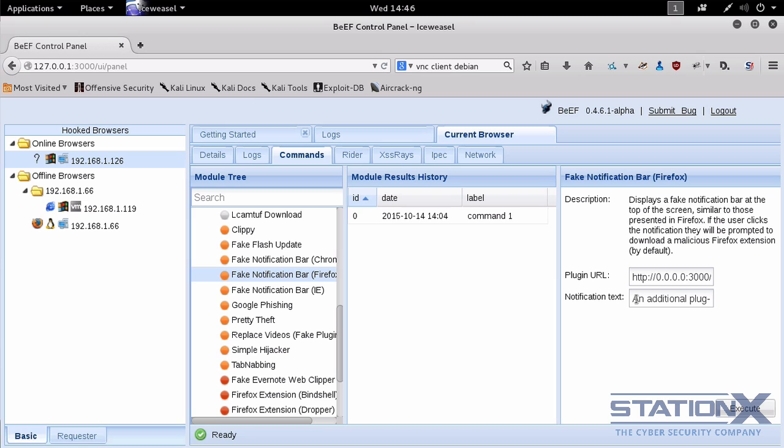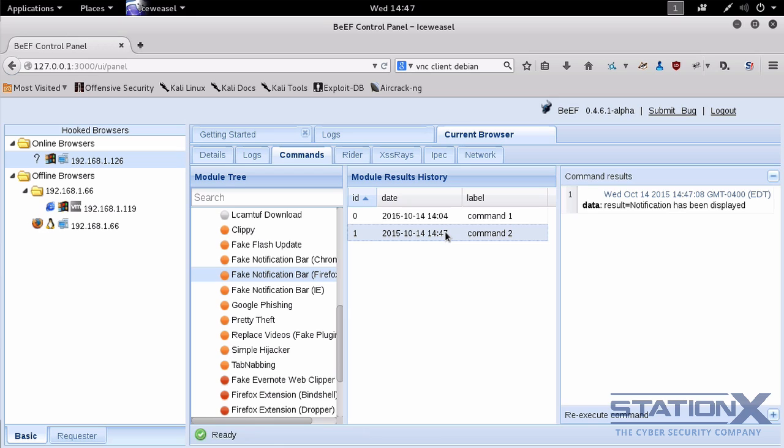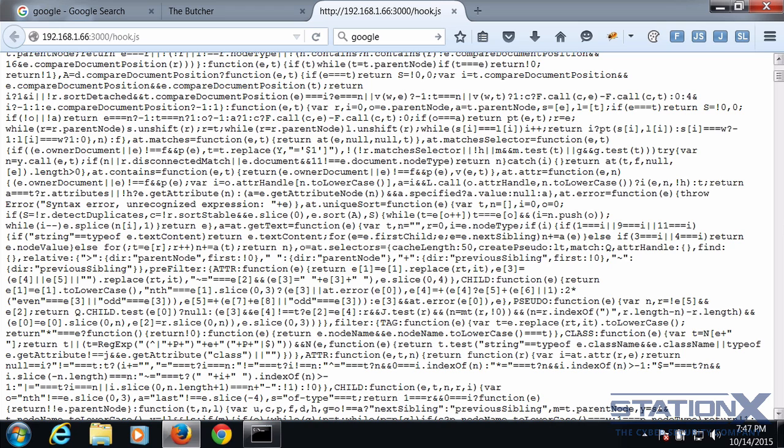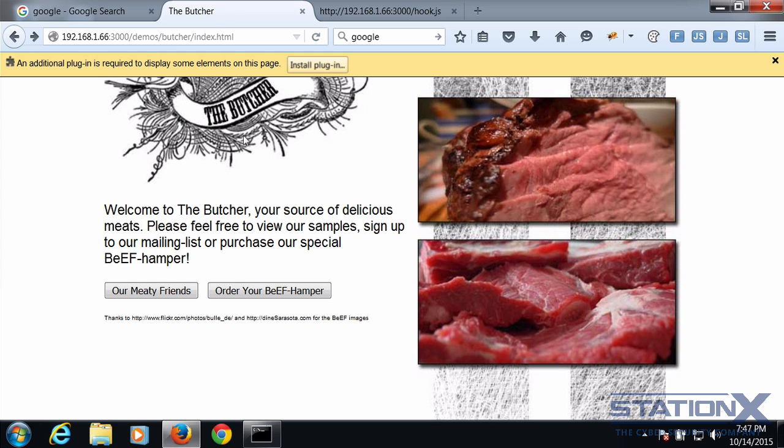Now I'm going to send a fake notification to that browser to look like it's a Firefox plugin extension. And all I need to do is simply execute. Notification has been displayed. Let's have a look. And there we are. The notification is there.